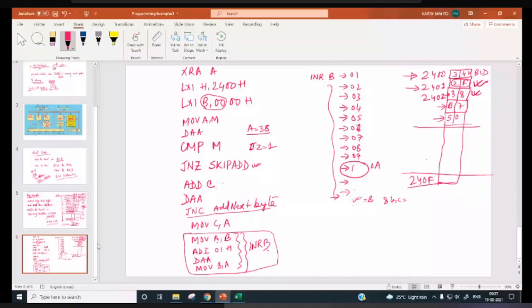So when the 10th time it is incremented, it will be 0A. 11th time it will be 0B. Similarly, 15th time it will be 0F. So our result is not 15, because we have to add the BCD numbers and the result also has to be like this, 1584. Our result should not be 0F something. So we go by this technique.